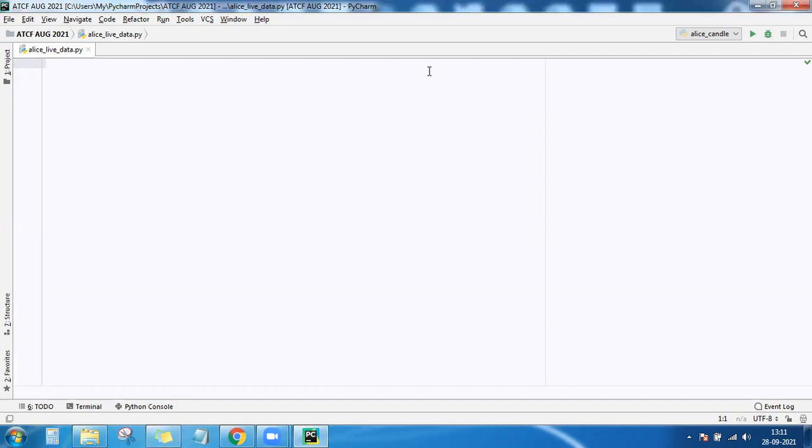So step by step, let us see now. Before that, we need the list of stocks that we want to subscribe from Alice Blue. So first, import pandas as pd.